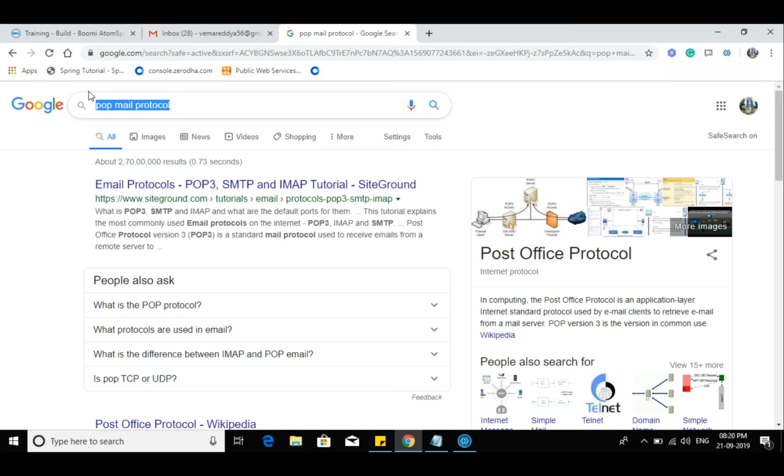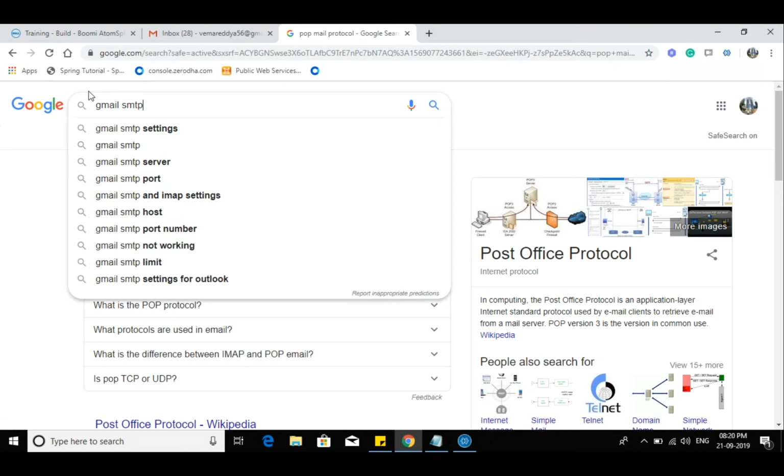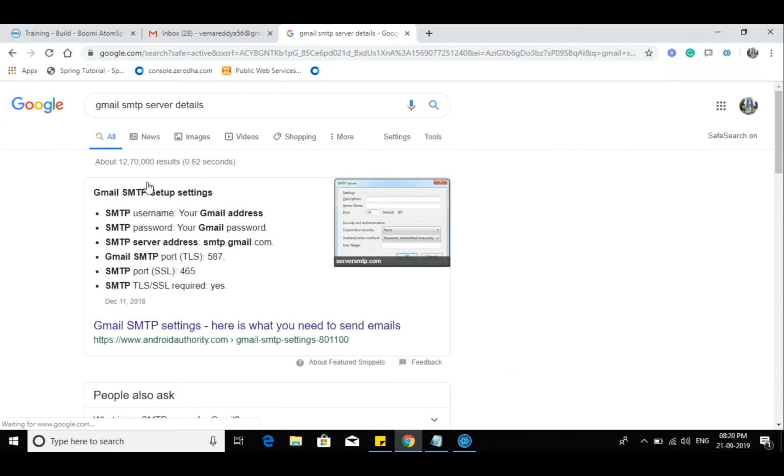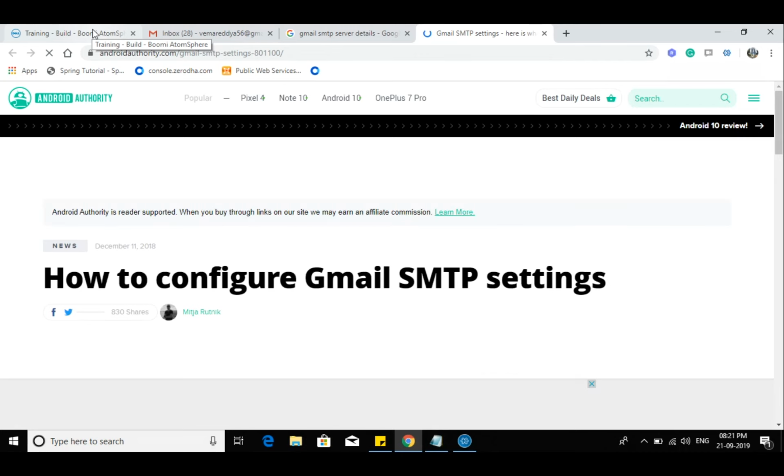There are a few more setups. Basically, we need to enable it from our Gmail server. Let me show you exactly what we need to enable. Say, Gmail SMTP server details, you just Google it. They'll give you everything. You don't need to remember anything. I already created a connection and tested all these things. I'm just briefing you on what exactly you need to do.